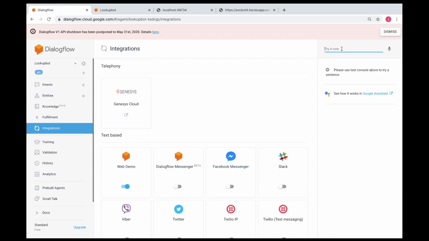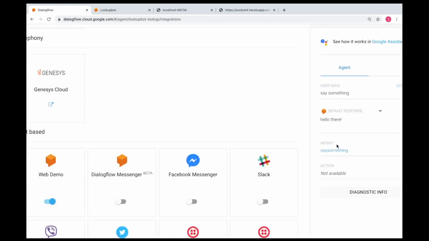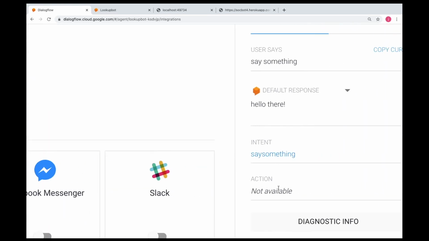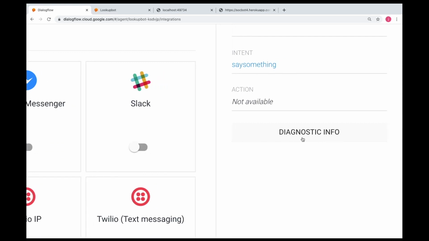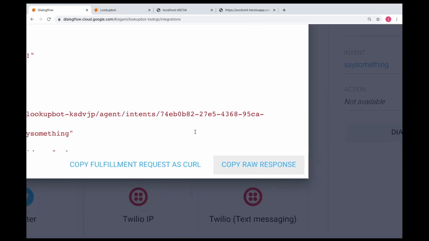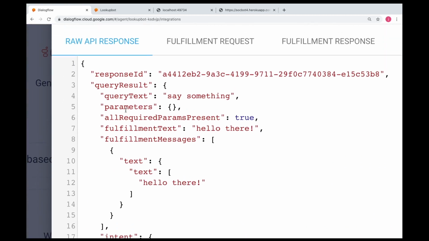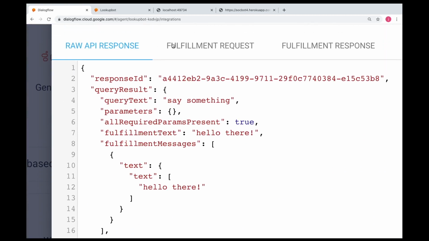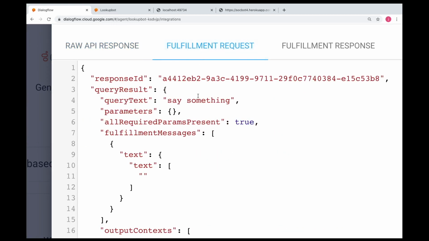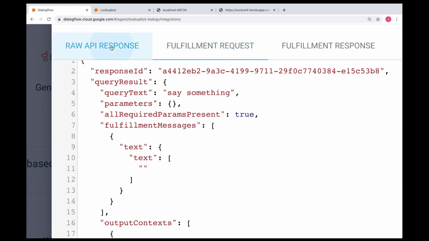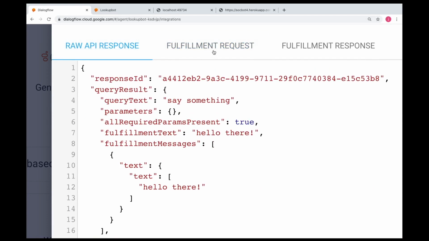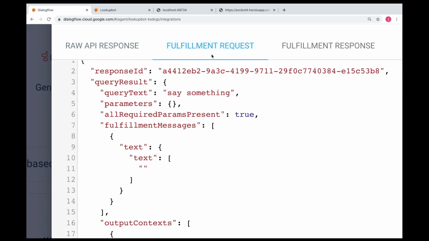Okay, so from here, let's just test this. If I click, tap say something, okay, I will tap diagnostic info, tap it. Okay, so you can see here, this is the actual request sent by Dialogflow to your fulfillment. Now you can choose any of these. They all look similar: fulfillment request or fulfillment response. I'll just choose fulfillment request. They're actually all very similar. They'll all work actually. So you can see there's a lot of data here, right? They show you, for example, the query text.